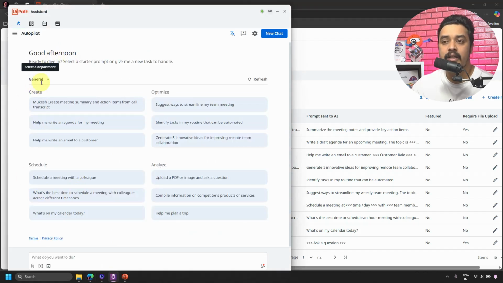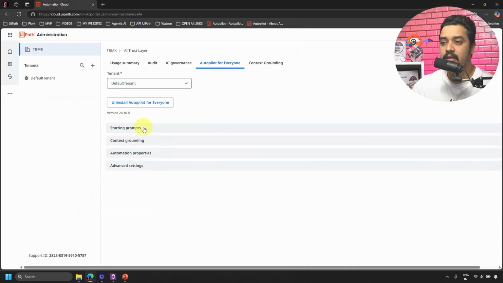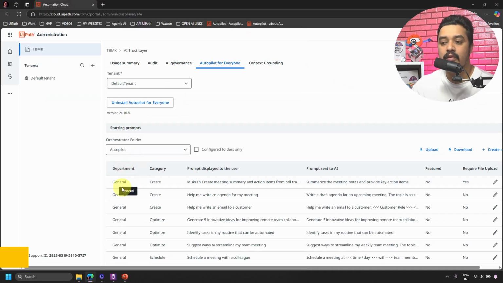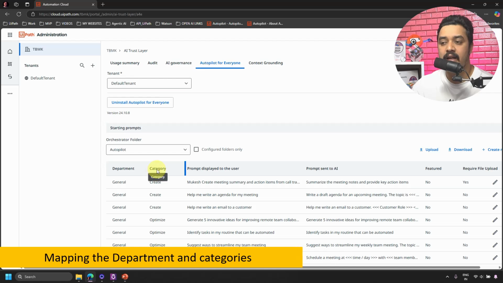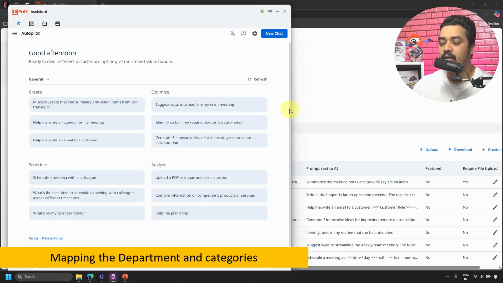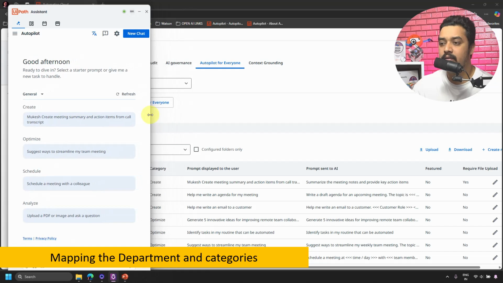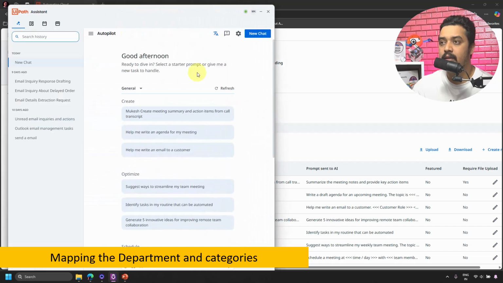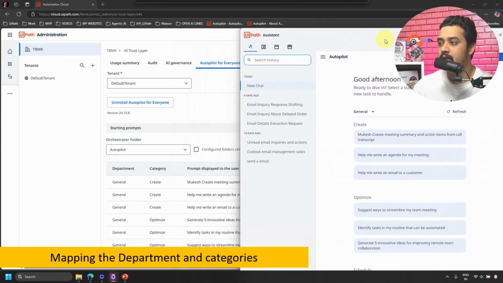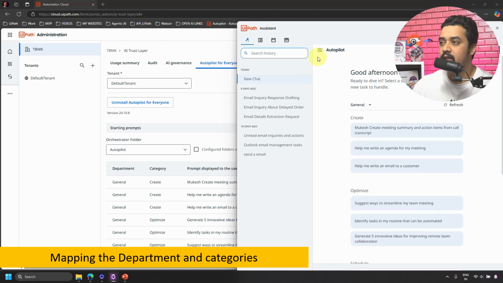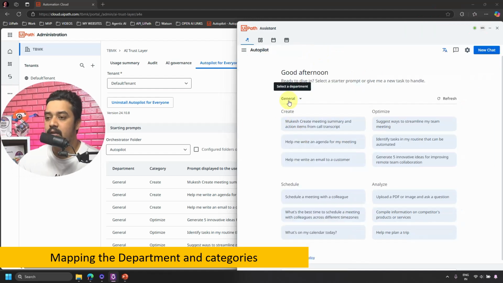So you see that it has access to general, schedule. If you see here, this is where all of this is coming from. The department is general and the category is create. If you try to map it with autopilot, maybe I can keep it side by side like this, right? So you see here, this general is nothing but the department and create is the category.